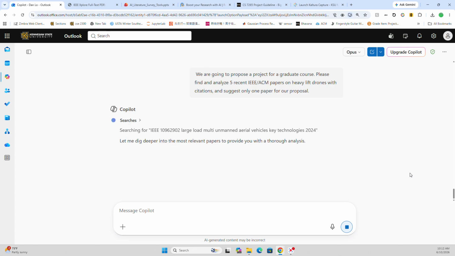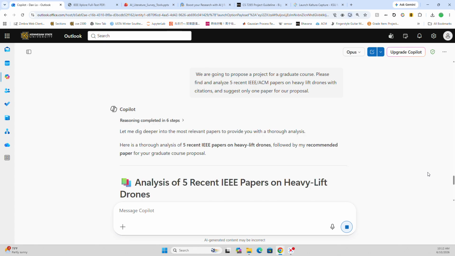While it's generating, you don't trust the content generated 100%. You need to verify it yourself, every single sentence, no exception.